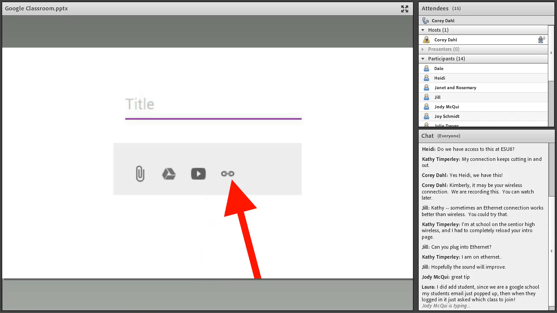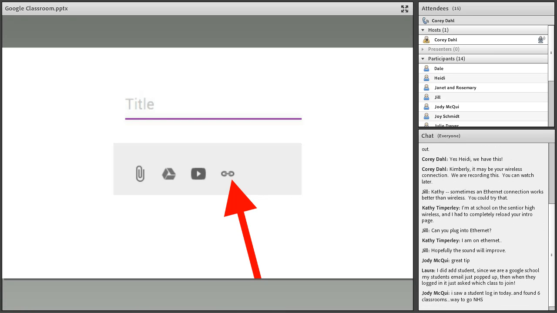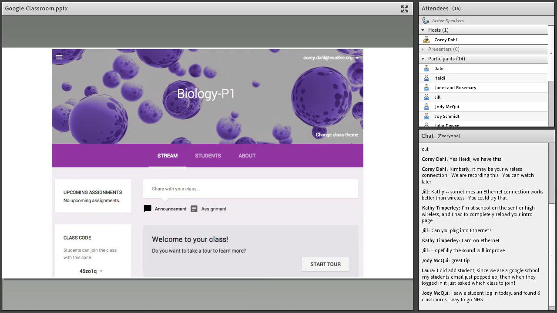And the last one, this was a really good tip from one of the teachers. They put their classroom webpage link here. So any link, you can even use this for any number of things, it's just a link to any outside webpage. Okay. All right. The next section.